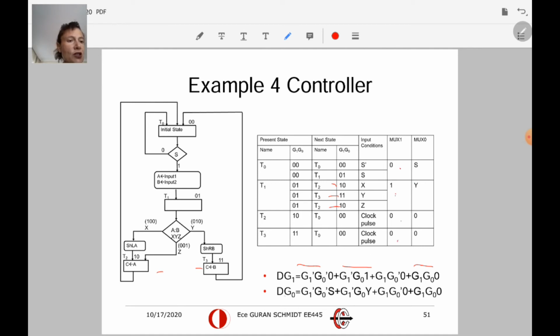Now regarding G0, when it becomes 1, here and here. And when does this happen? Input condition S and Y. So you find that for G1 prime, G0 prime, when S is equal to 1, this is going to be 1, so it depends on S. G1 prime, G0, here it's Y, that defines DG0. So I connect these to the multiplexer inputs. The remaining inputs of the multiplexer are all 0. So based on the selects, which are going to be the present state variables, the next state will be arranged by the multiplexer output.